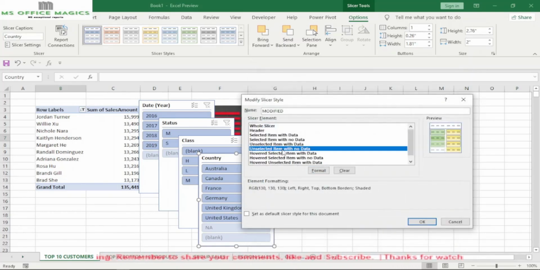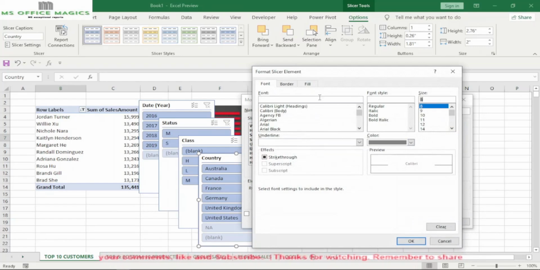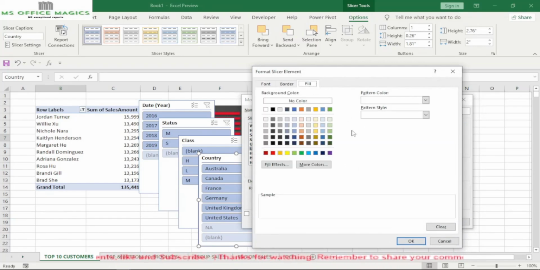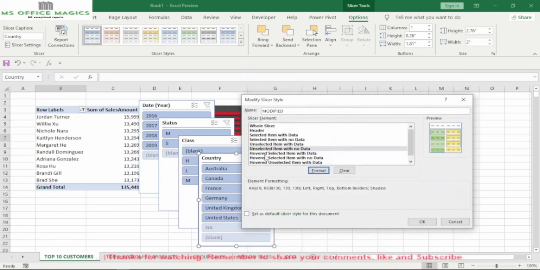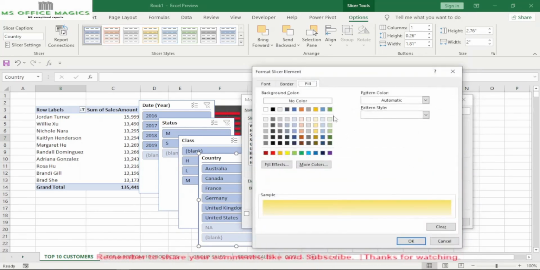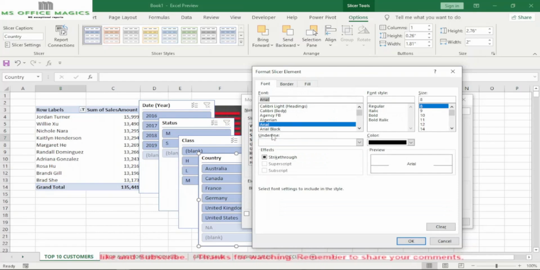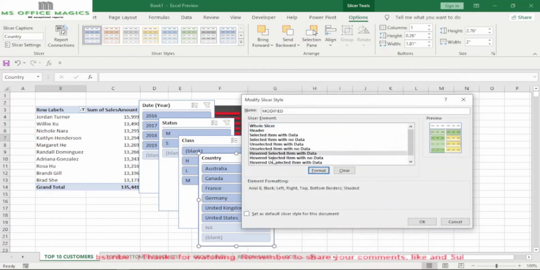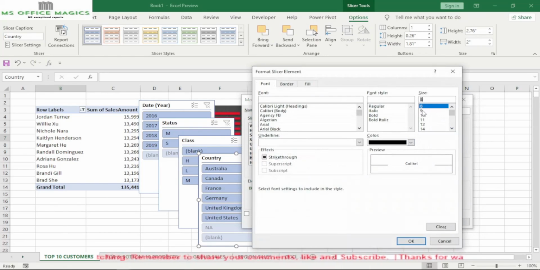I will choose font 8, Arial, fill. I will pick that fill. Hovered item with data. I'll choose this fill. Font is 8, Arial. Okay. Hovered selected item with no data. Again, I will choose format, font 8. Fill is this one.